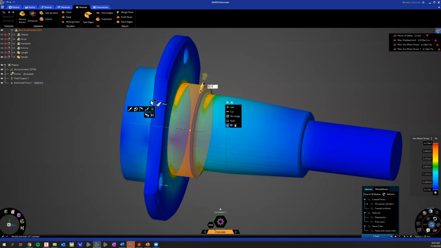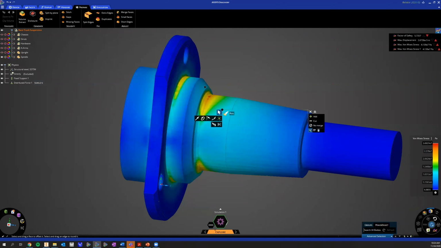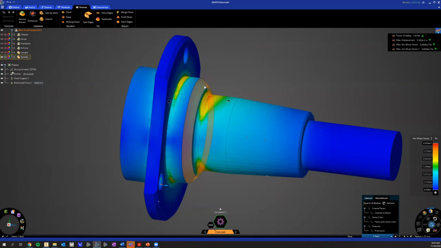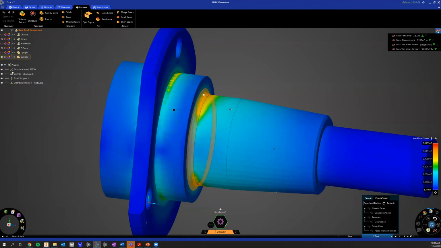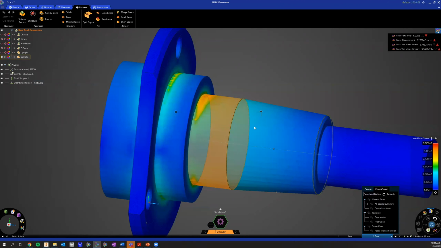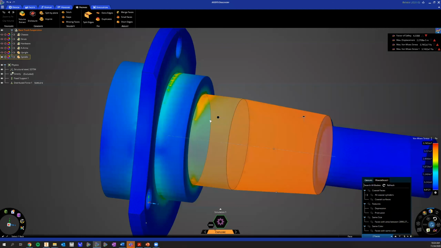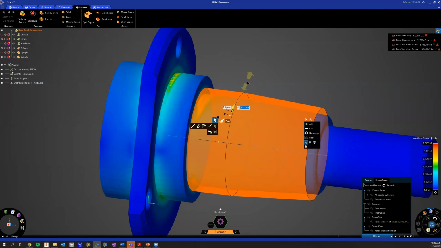Let's grow this radius to 32. Let's delete that feature because we can get it back later. And as I'm making these changes, the results are still updating. So what if I went up a bearing size? Let's take a look. Let's go up to 28.